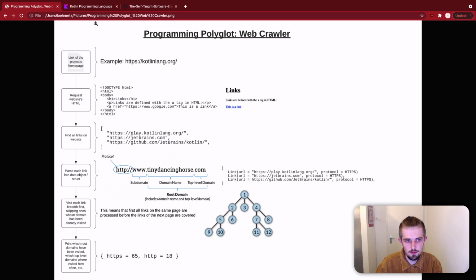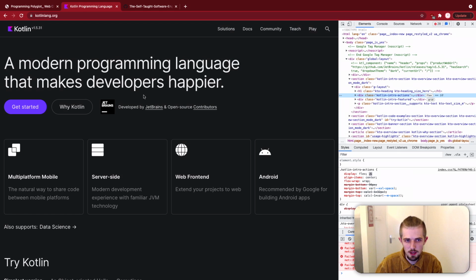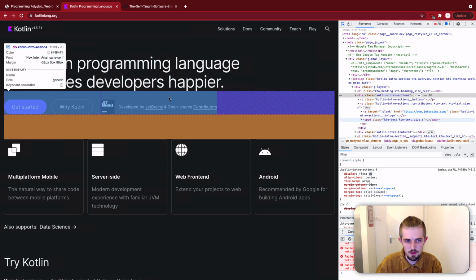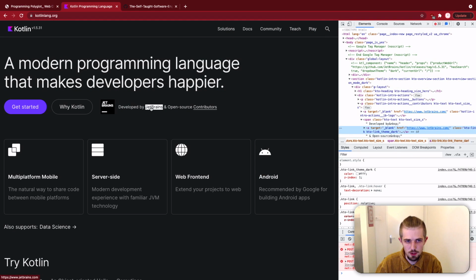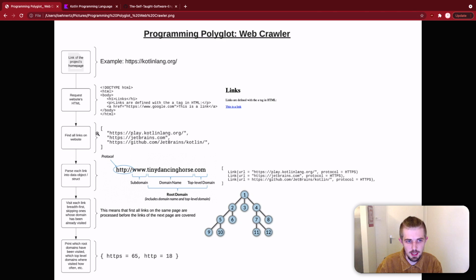So let's quickly go actually on kotlinlang.org to show you what this would look like. So we have the website right here. Of course, behind that is the HTML, such that things like this here, developed by JetBrains, you can see this as a link. This of course points to the website right here with this A tag. If you ever did HTML, this is all quite boring to you probably, so I'm not going to bother you any longer with it. So we collect all of the A tags on a website, that's the first step, and essentially collect them in a list or set or something.